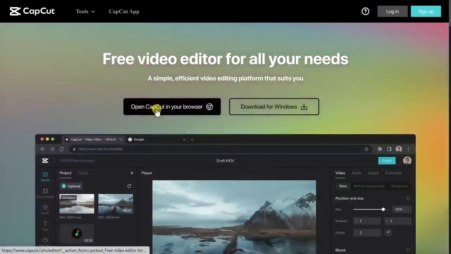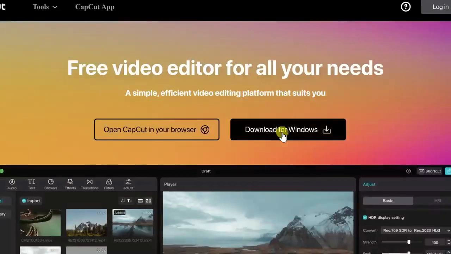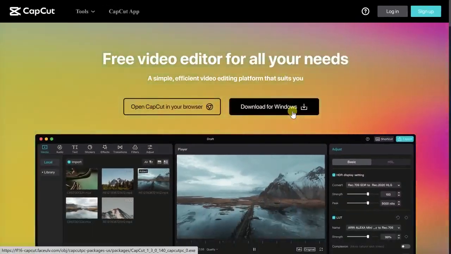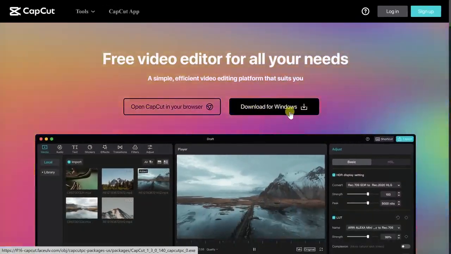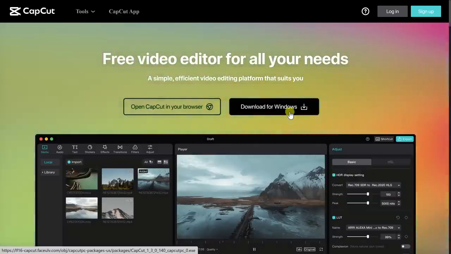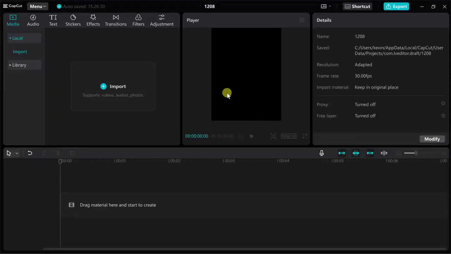On the website, you can use CapCut in your web browser, or you can also download it for Windows or Mac. For the most functionality, I would recommend downloading and installing the app. It's completely free to do. Once you finish installing CapCut and you launch a new project, you'll land in this interface.